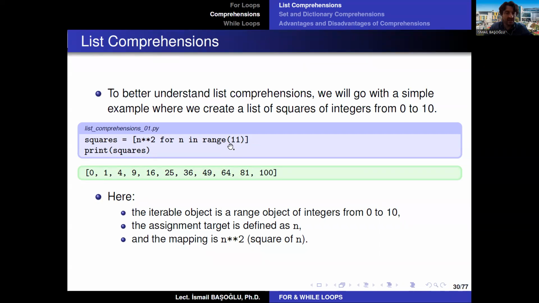in a range object, which is a tuple of consecutive integers from 0 to 10, okay? Because we have built this range object up to 11. We have only passed a single argument, which is 11, which means the range object will contain integers from 0 to 10. Then we print this squares list. And as you can see, from 0 to 10, we are only seeing the squares of these integers, okay?